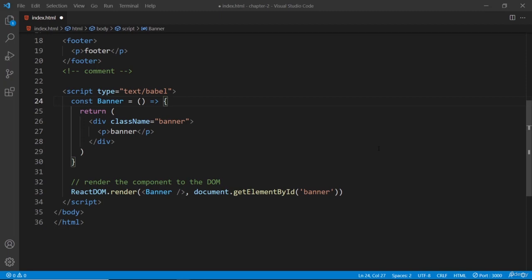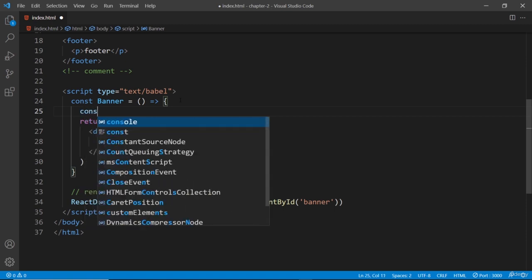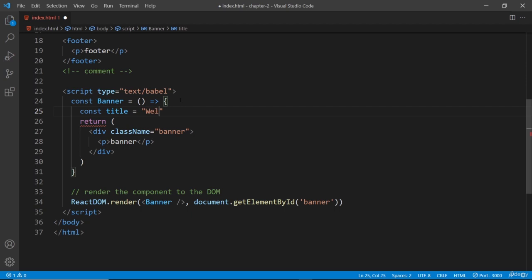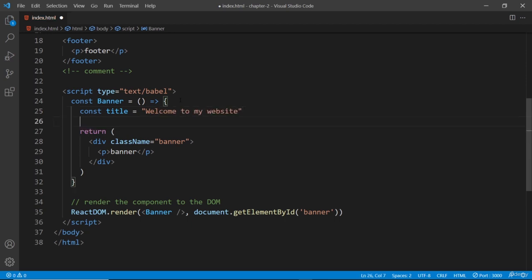Alright then, so one of the great things about using JSX with React is the fact that we can output dynamic values or expressions inside the template itself, and that's something it would be hard to do with just HTML. So for example, I could create a constant up here, so let me do that, const, and call it title, and we'll set that equal to welcome to my website.